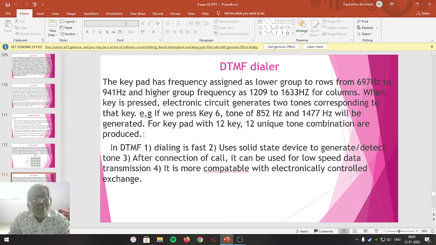Such a dialing system we can call a DTMF dialing system. In the DTMF dialing system, dialing is very fast. It uses solid state devices to generate and detect the dialed tones. After connection of the call, it can be used for low speed data transmission. It is more compatible with electronically controlled telephone exchange. Friends, such a dialing system which is used in present day to dial the number on the mobile or even on the telephone handset is known as DTMF dialer or DTMF dialing system.